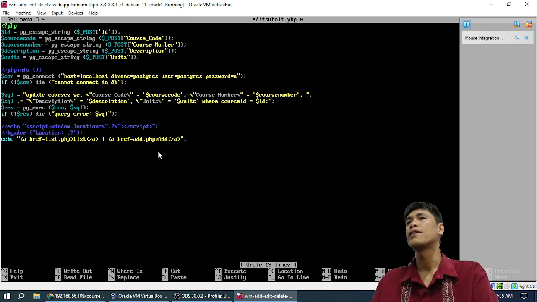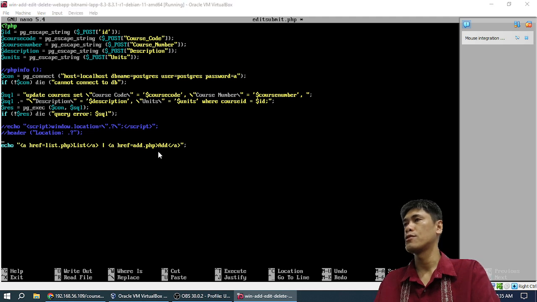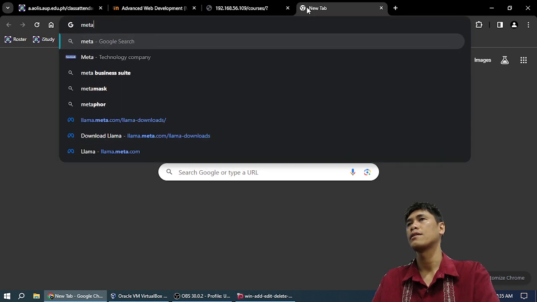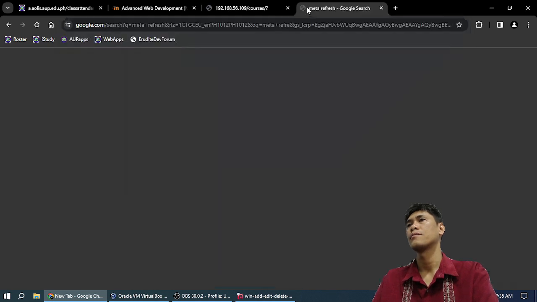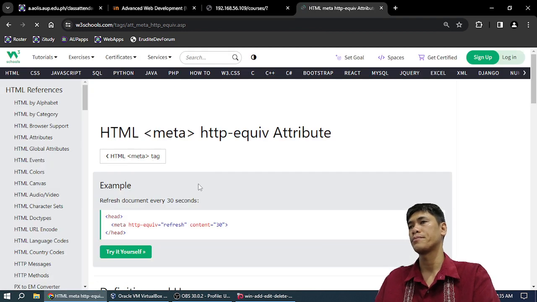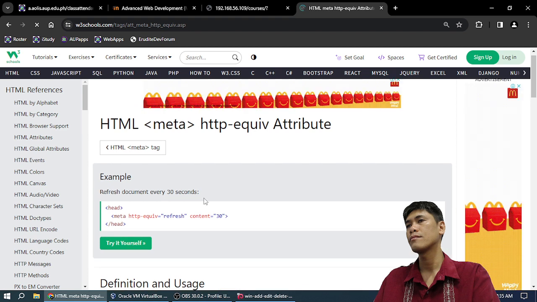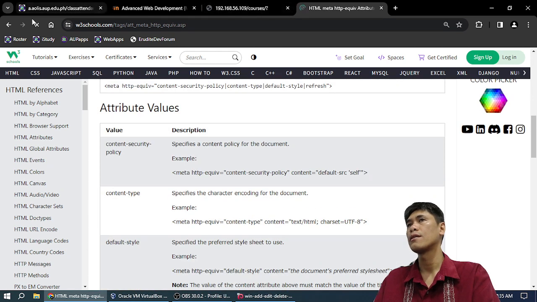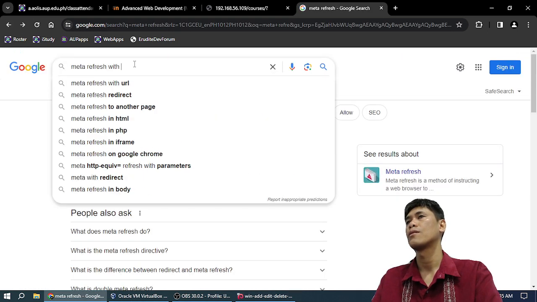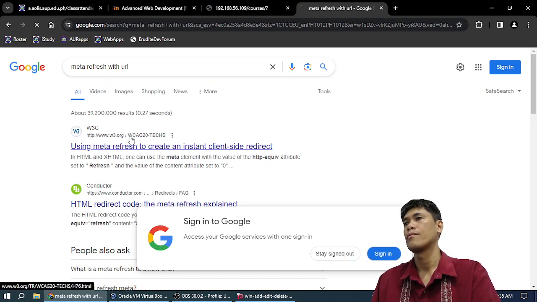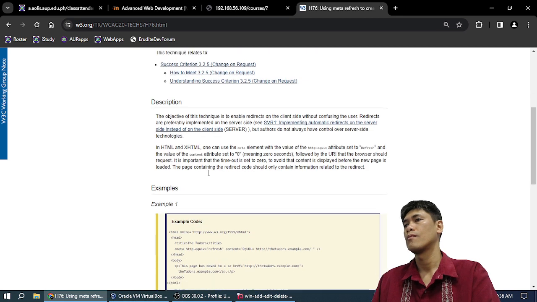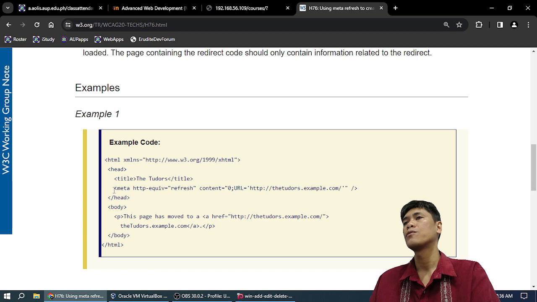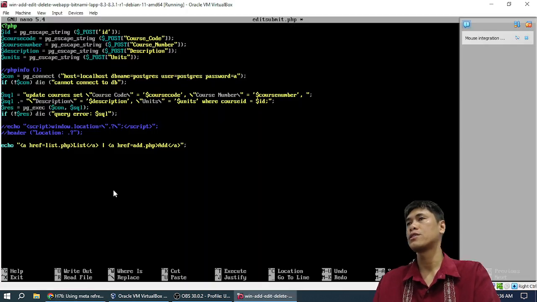So that's another way. Another way, just for mentioning, is the meta refresh. Meta equiv refresh, this one. Where is the URL? Okay, this is the other example, but this one is longer. You have to put something in the head. It should be in the head of the page. So let's make a head here.